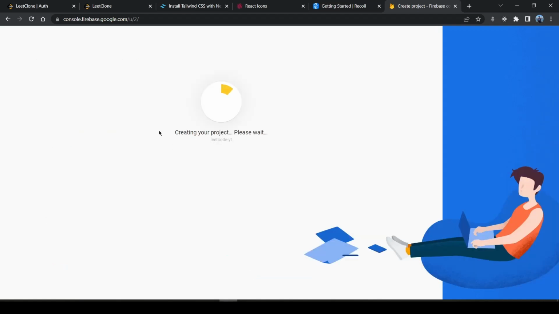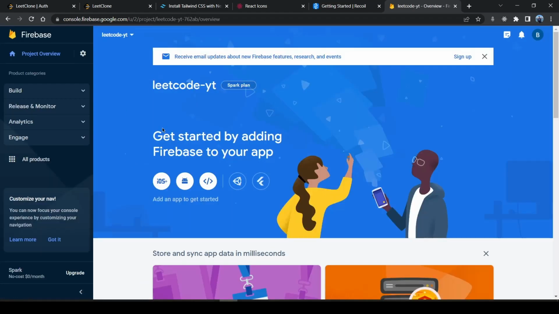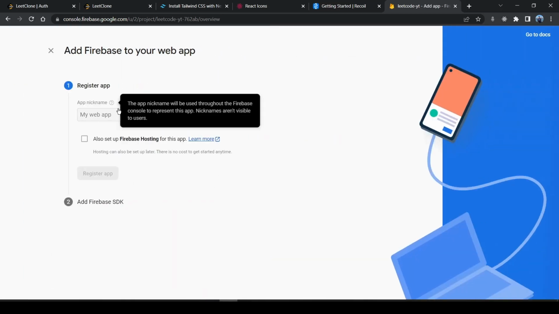If you don't know what Firebase is, it is a backend as a service that allows us to build full stack applications easily and quickly without needing to create our own server and maintain security rules, etc. It just makes it fully secure and easy for us to build our projects. So we're going to say continue, and okay, we are in our console where we need to initialize a web application because we have a web application.